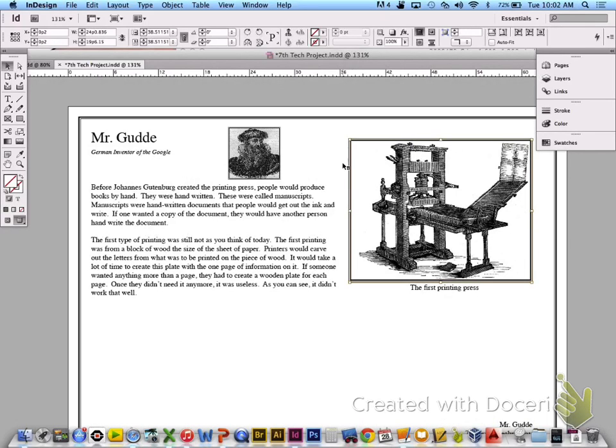Now if you notice what color the box is, it's orange. So if I click on the photo again, here I'll click off. There's that orange box around the edge. Right there. Okay?